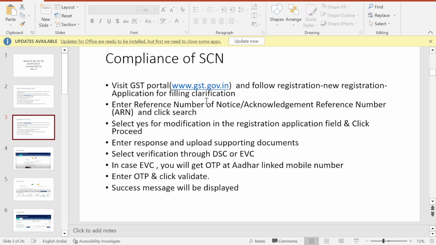Then after clicking the search button, the message is displayed: modification in the registration application, yes or no. You have to select yes, and then the requirement is mentioned there. What is the query, what information they exactly want, or what documents they want. So you have to provide the additional information and upload the required documents. And after uploading that, you have to verify it through digital signature or EVC.